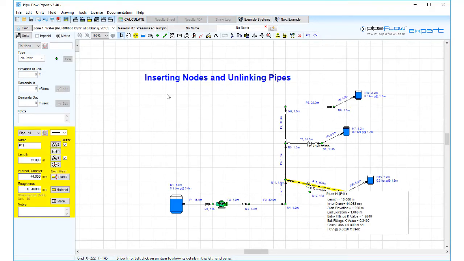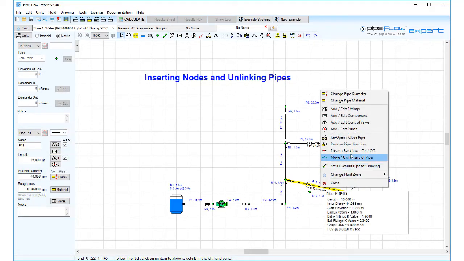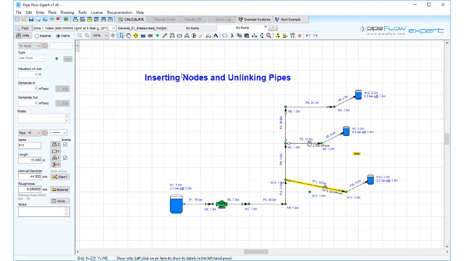All that is left to do is re-reverse the pipe to its original direction and hit solve.